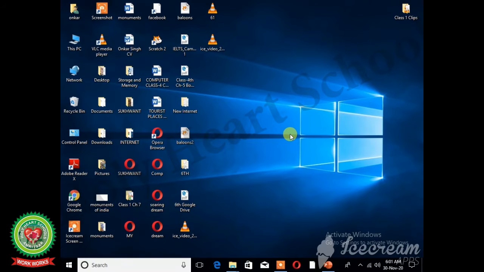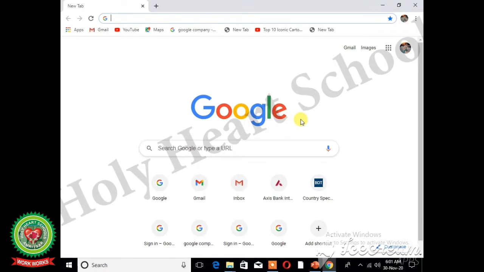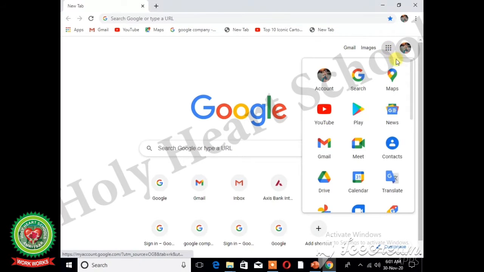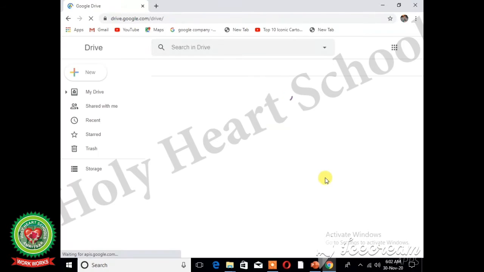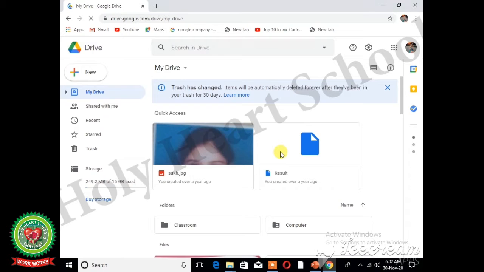Students, to open your Gmail account, our first step is open Google Chrome. Second step is click on Google Apps icon. And our third step is click on Google Drive icon. After clicking on Google Drive icon, you will see that your Gmail account has been opened.